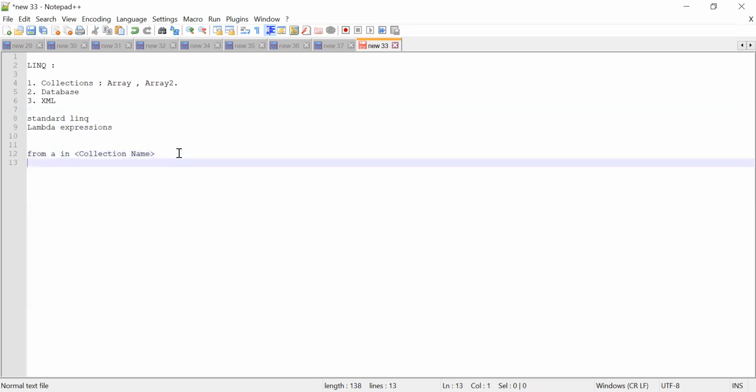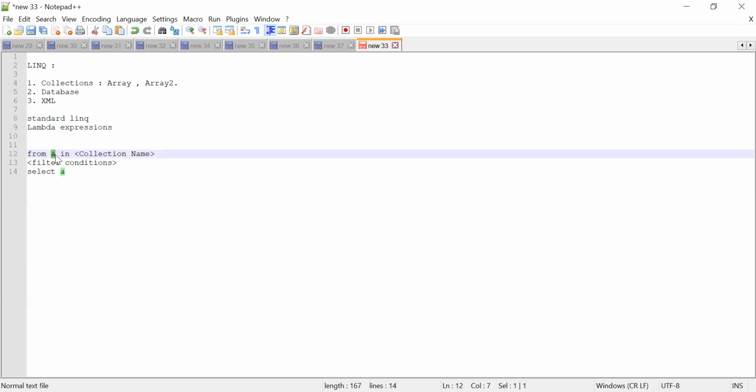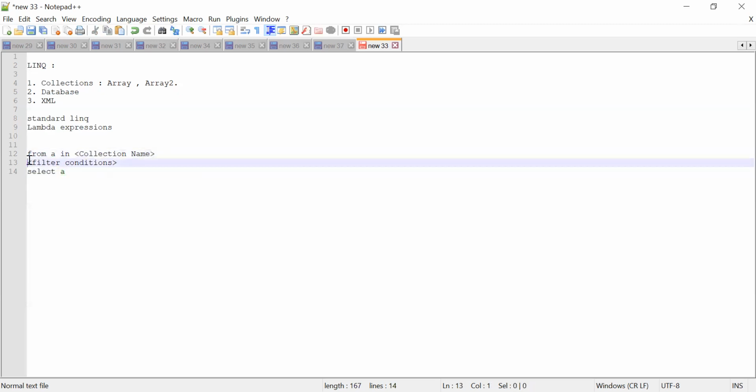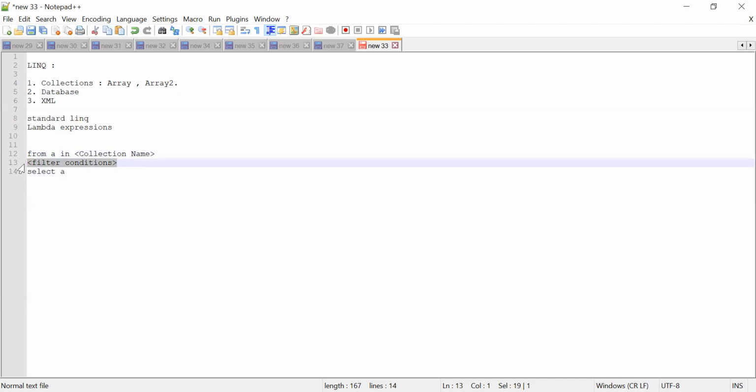After that, you can write your conditions. Here you can write your filter conditions. This is a standard syntax. Then select A, whatever needs to be written. So after filtering, your data will be placed into this output variable. From output variable in the collection source, and write your filter conditions. After applying these filters, output will be produced and placed into this output variable. Here you can write a number of conditions. Okay, any questions, guys?